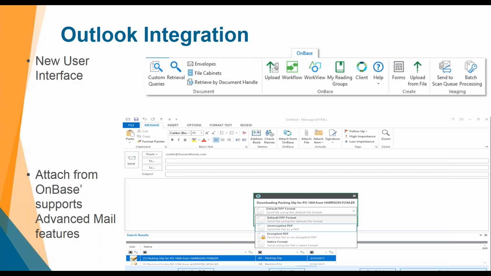The big addition to Outlook integration is the ability to attach OnBase advanced mail features. So when you look down below in the second screenshot, you can see we can attach an encrypted PDF or an unencrypted PDF. You can do the standard default TIFF format. You can put it back to its native format. So you have some of these attached from OnBase. You can delete all. You can pick multiples and have them all be in a standard format added to your email message. So it's a very nice advanced mail feature that they added, beyond just the new look and feel of the Outlook integration module.